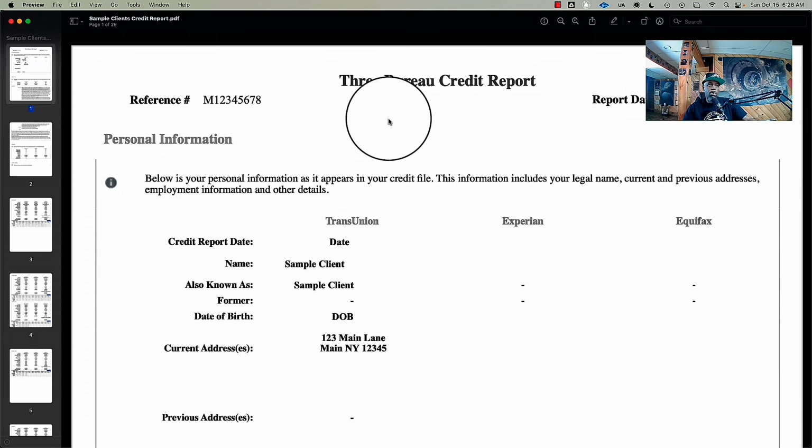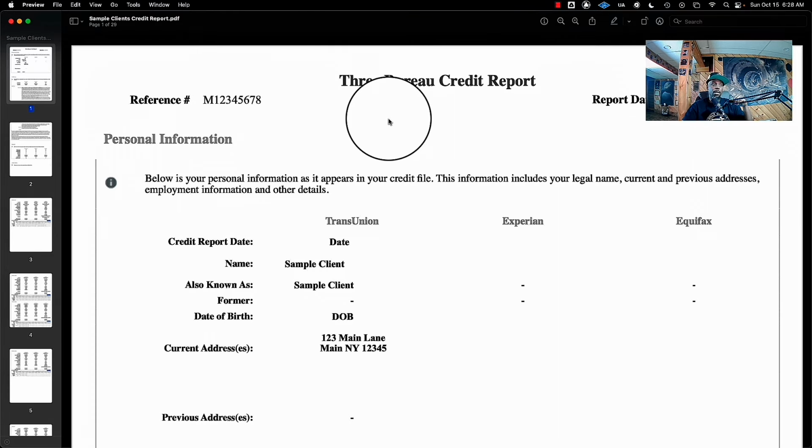So here's a copy of your credit report. For you to understand your credit report, there are 5 key areas that make up your credit report. The first one is your personal information. The second is your credit score. Third is your summary of all your accounts. The fourth is your account history. And the last one is all your inquiries, your hard and soft inquiries.